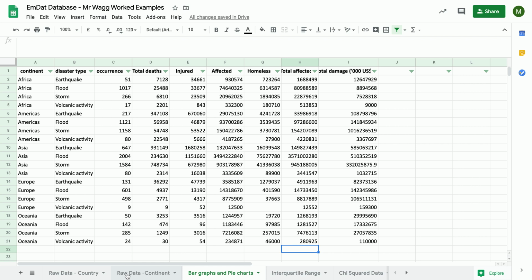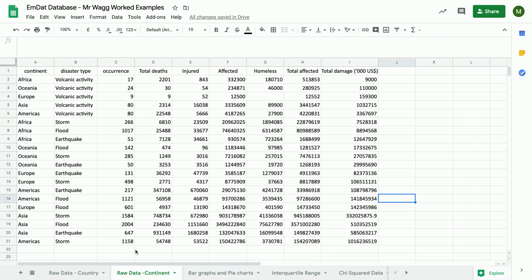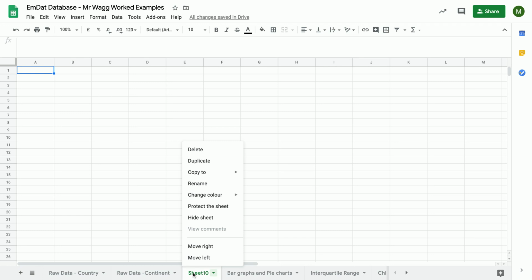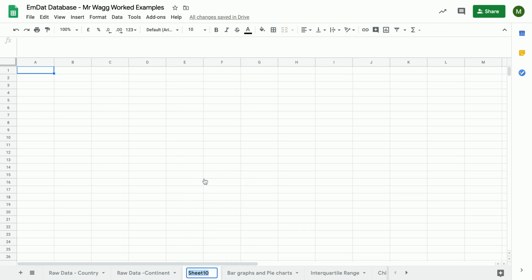Okay, so our next skill is going to have us looking at scatter graphs and start thinking about the relationship between data. So I'm going to add a new sheet here, just to keep things manageable as the data set builds up. And we'll call this one scatter graphs.